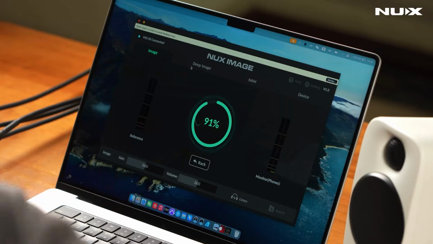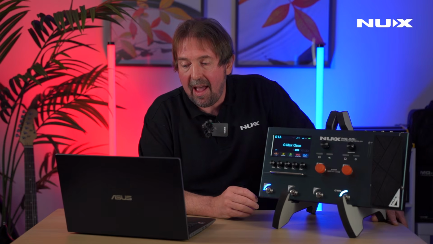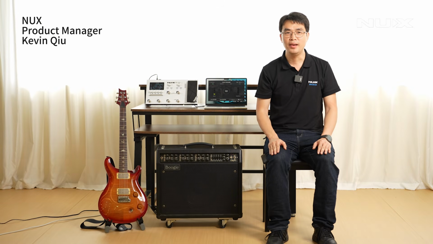So let's take a look at NUX's own demonstration of these powerful features and see exactly how the capture process works.